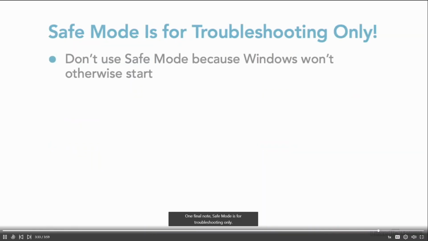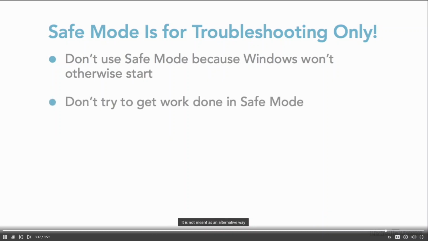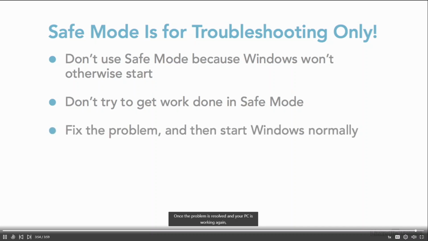One final note. Safe mode is for troubleshooting only. It is not meant as an alternative way to run programs in Windows. You don't use safe mode to check your email or use Microsoft Office or to play a game. If you can't do those things in Windows normally, you need to fix the issue. If that process involves using safe mode, then do so. Once the problem is resolved and your PC is working again, then you can return to using the computer normally.